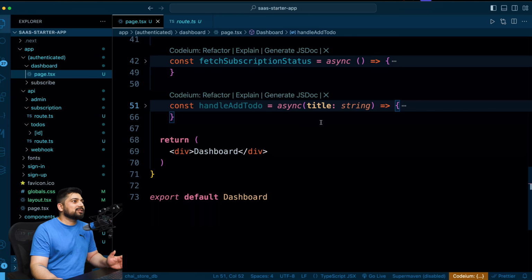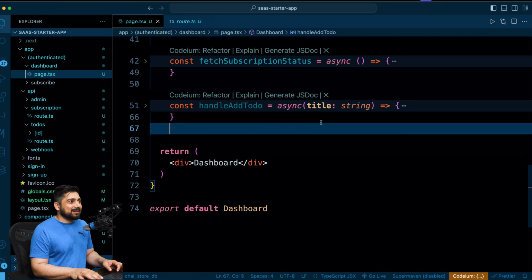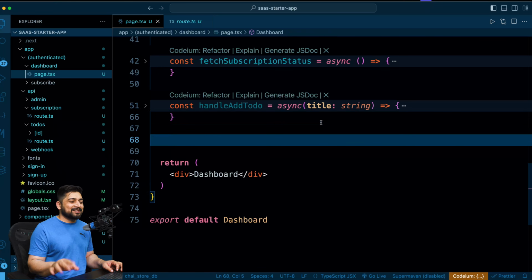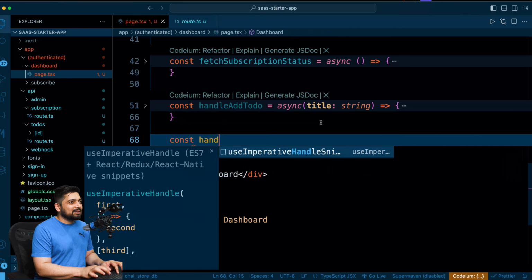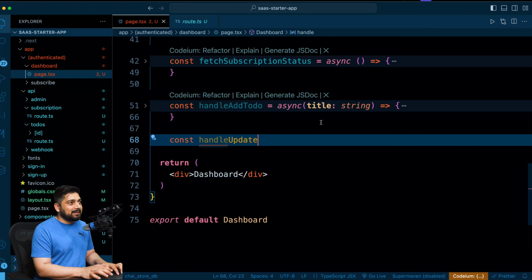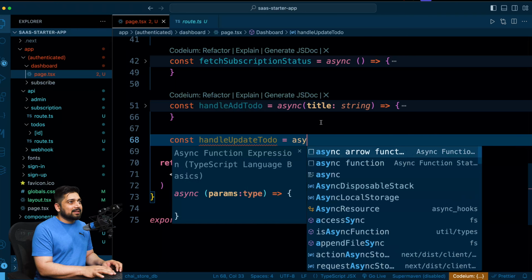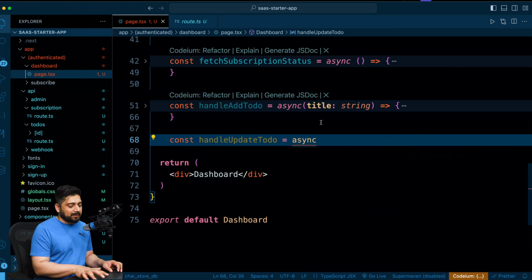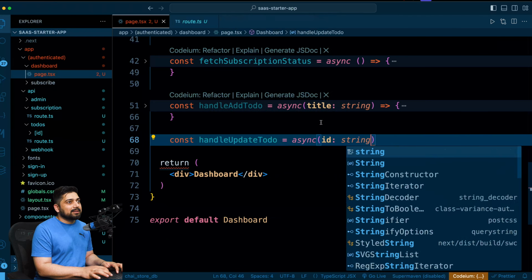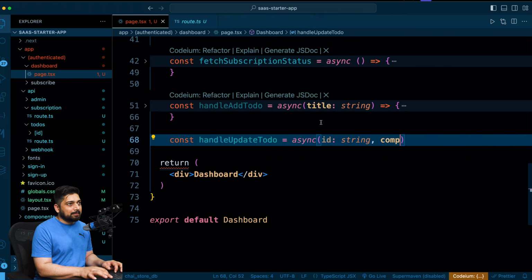Let me also walk you through. Since we are already here, we will just spend a couple more minutes. Don't worry, I'll give you assignments as well. All right. So after that, let me also show you how you can handle update todo, because that's also a little new, not much, but yeah. I'll say this is also my async code. In this, you are expected that you'll be passing me an ID, that is a string, and you'll also give me a completed status.